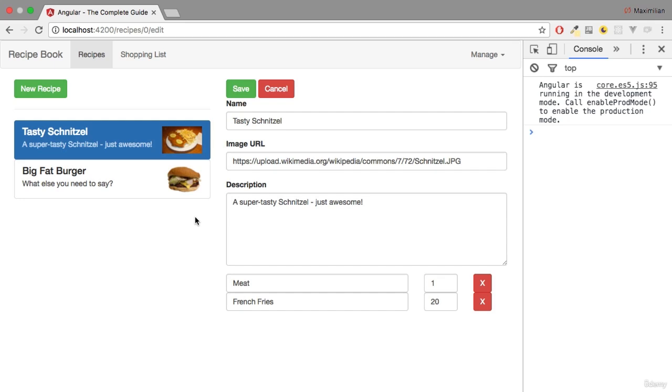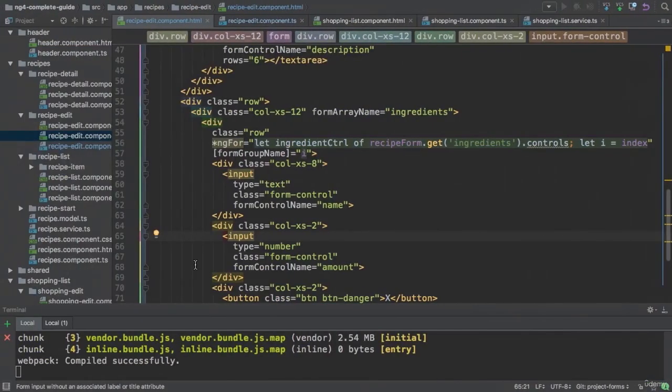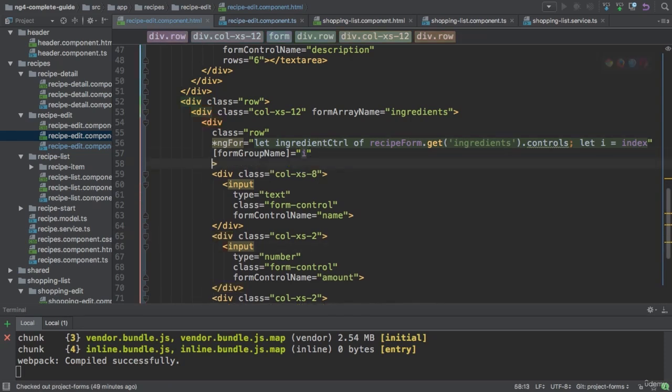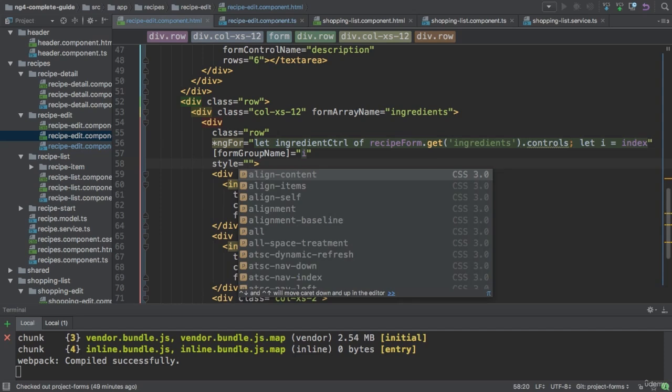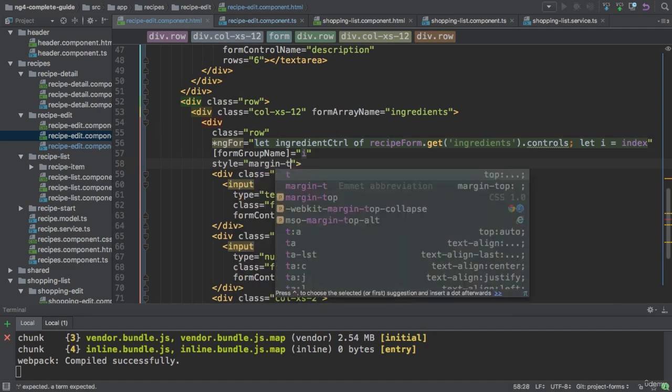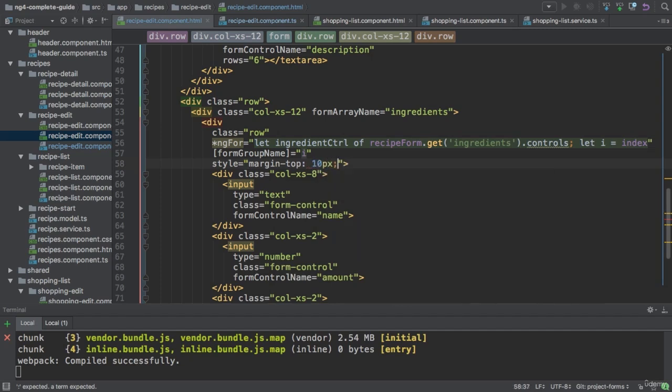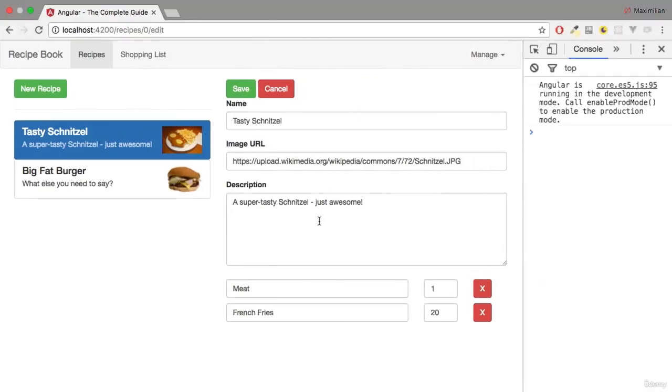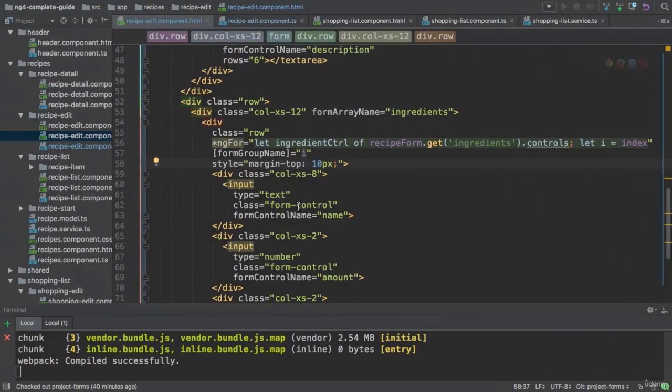Well, to work on the styling, all I really want to do is have some spacing between the rows. Well, there are a couple of ways of getting this style. What I will simply do is add an inline style, a normal style, no Angular ngStyle directive. A normal style where I say margin-top and set this to 10 pixels maybe. And with that, it looks much better. So that's all I wanted to do for now.